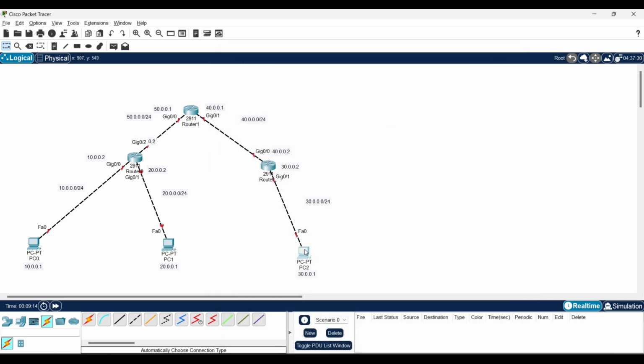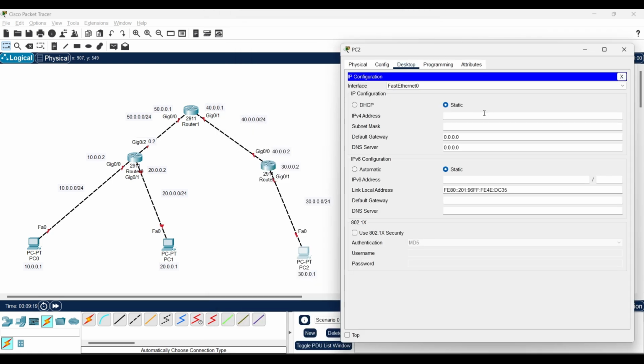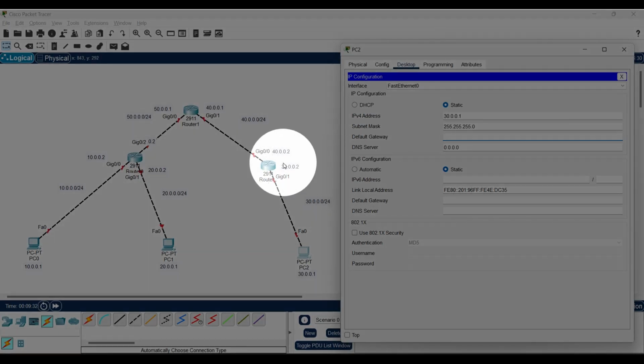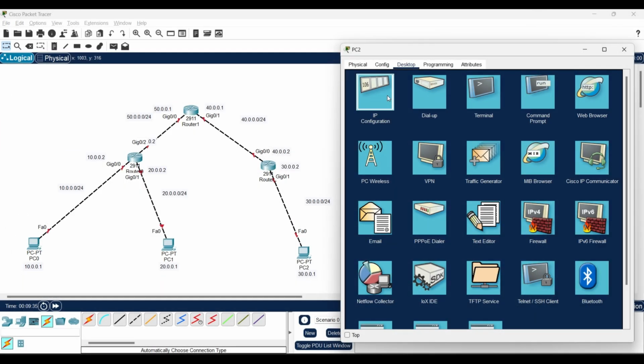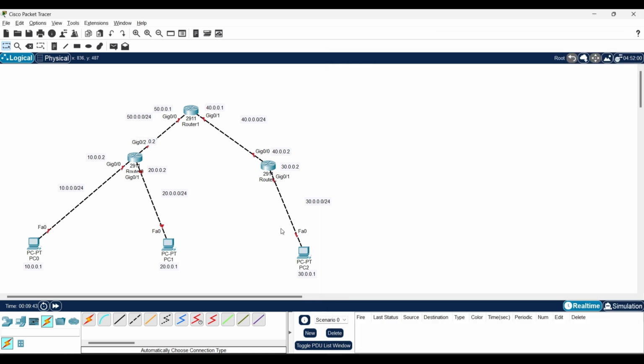Done. And similarly here it will be 30.0.0.1, and the subnet mask, as it is a /24 network, is 255.255.255.0. And the default gateway would be 30.0.0.2. Done. So we have successfully configured IP addresses for all these 3 PCs. Now it's time to configure IP addresses for the routers.